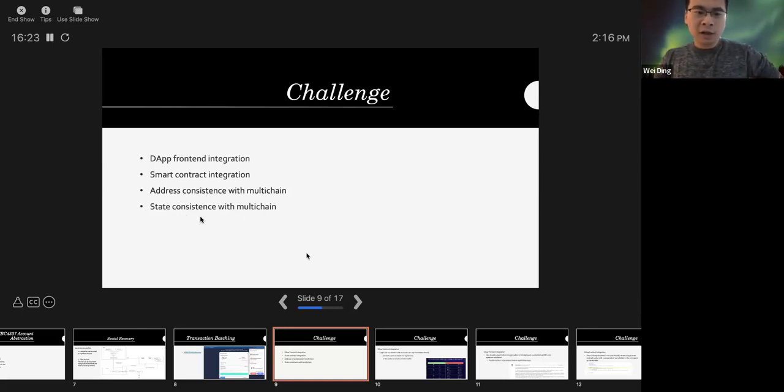And state consistency is also a huge challenge. Imagine people have multiple smart contract wallets across different layer 2s. What if they want to do social recovery? Do they need to recover their wallet one by one on different chains, which means asking their guardians for a signature for each chain? It is a huge UX nightmare.